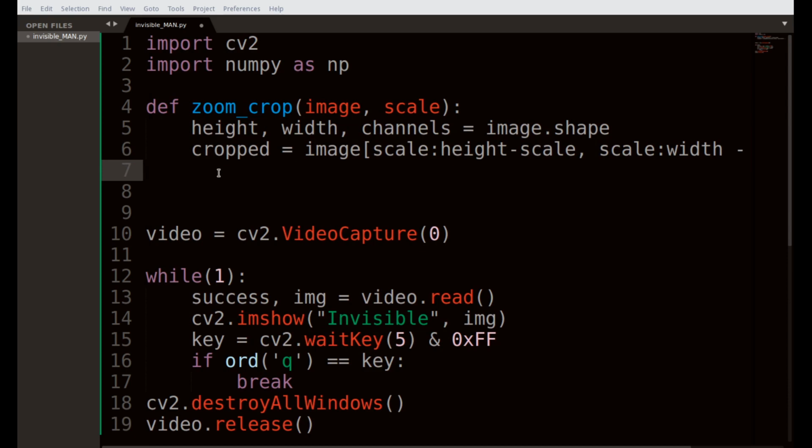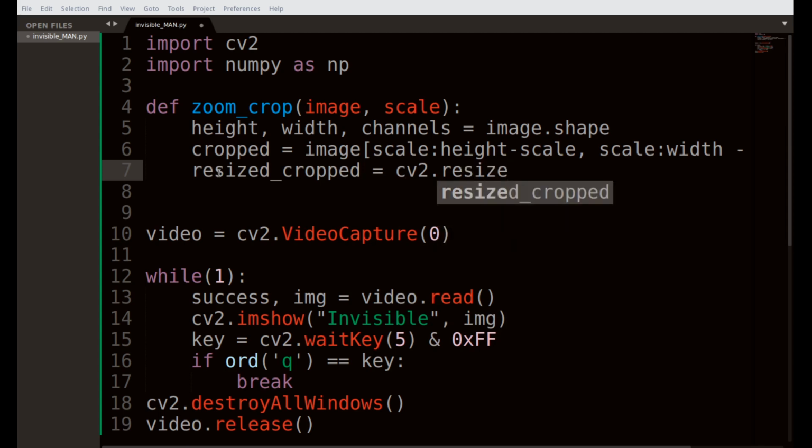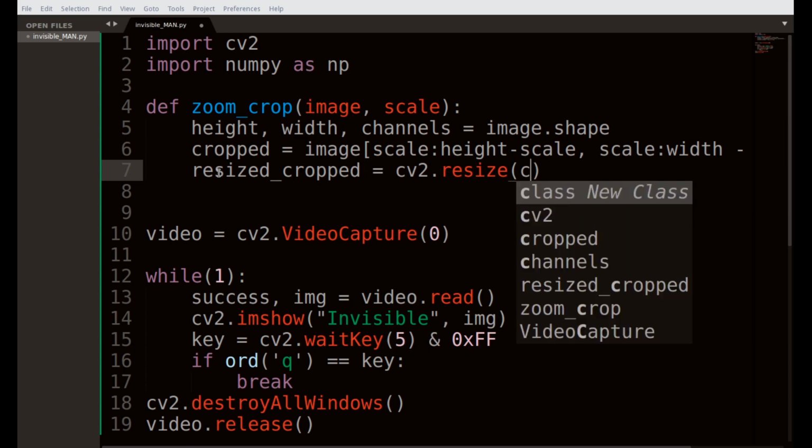Okay. So once we have the cropped image, you have basically reduced the size of the image by the scale value. Now you want to bring that image back to its original shape, so it looks like it was zoomed or magnified. So that's the effect that we are trying to achieve here. Resized cropped equals cv2.resize, and you're just resizing it. Resize the cropped image.